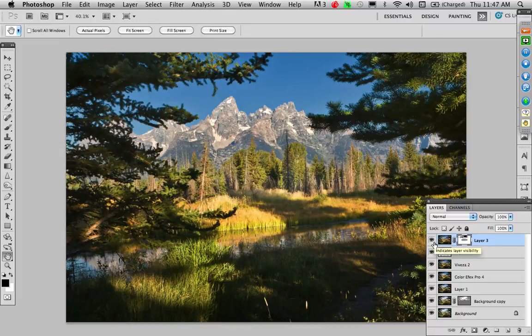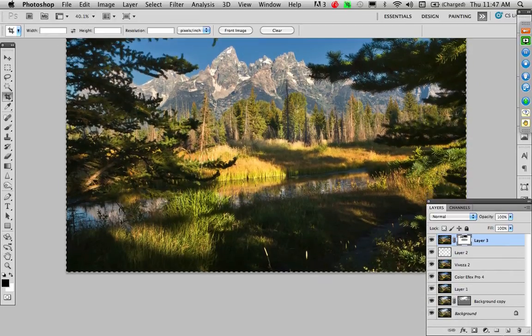A dramatic difference. Now, one last thing I want to talk about is composition. The trees on either side of the peaks are a little bit heavy. They're maybe overly part of the scene. So I'm going to crop this. I'm going to bring up the cropping tool and select the entire set.